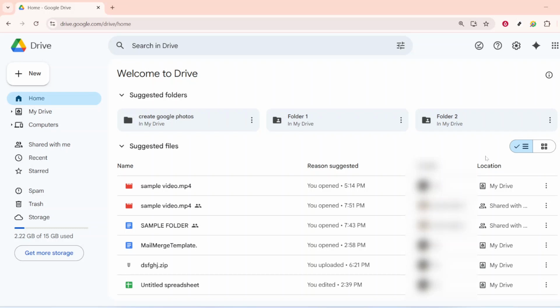In today's video, I'm going to teach you how to efficiently clean up and manage your Google Drive storage by permanently deleting unnecessary files. We'll take a step-by-step approach to ensure everything is crystal clear, so let's dive right in.